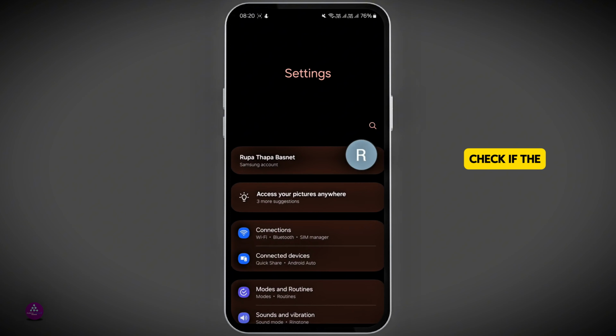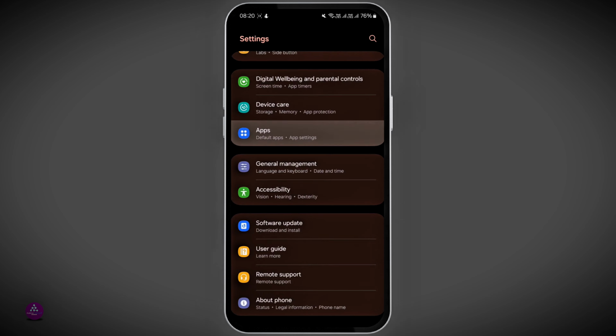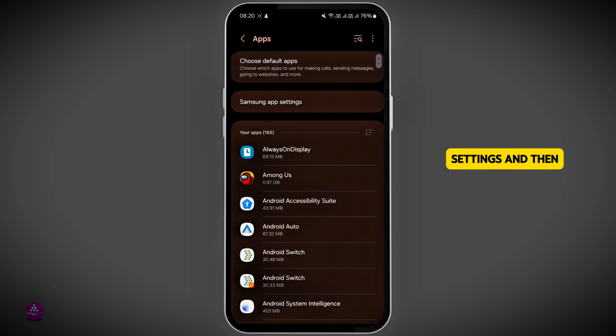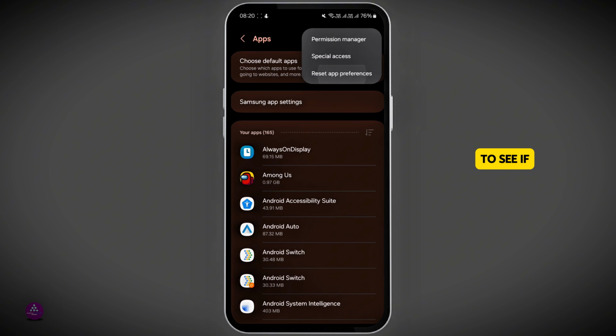First of all, check if the app is disabled. Navigate to the settings and then scroll down and go to apps. From here, you can scroll or search for the missing application, and if it's disabled, tap on enable and then go back to the home screen or the app drawer to see if it appears.